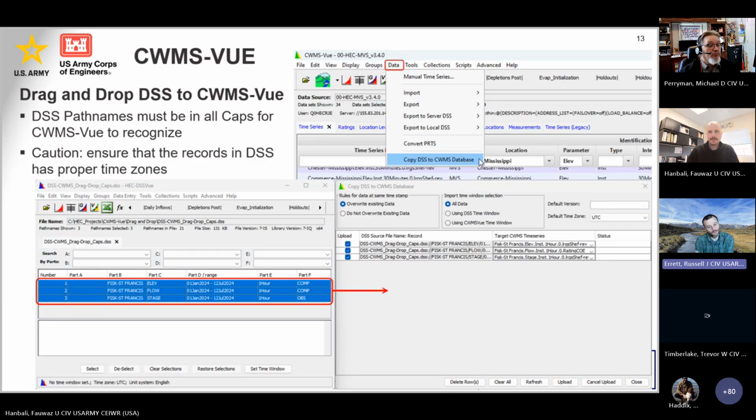Another thing, especially with you guys doing historic data being added to the database, the drag and drop feature has been added to SwimsView. So under the data menu, there should be a copy DSS to SWIMS database dialog that pops up, and you will be able to drag and drop DSS records into your SWIMS database. So this will hopefully make ease of being able to copy those records into your SWIMS database.